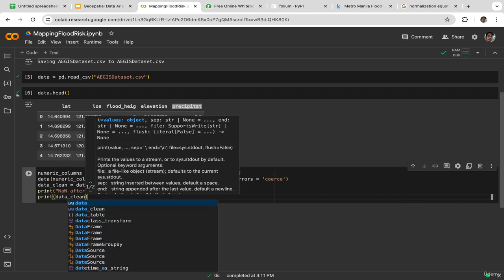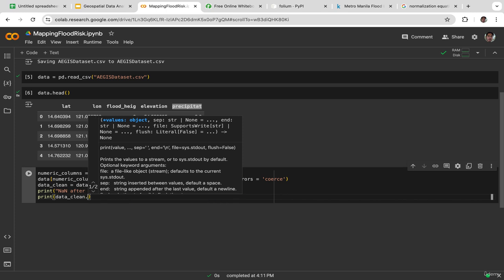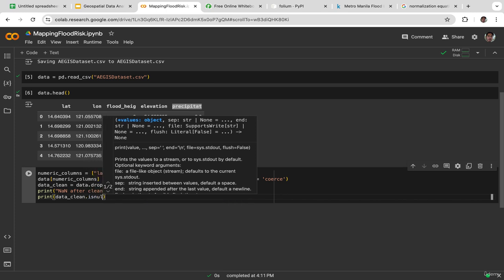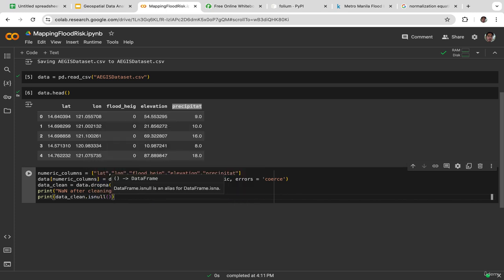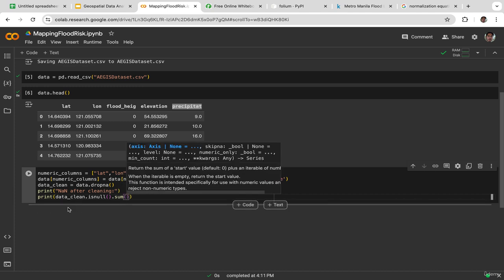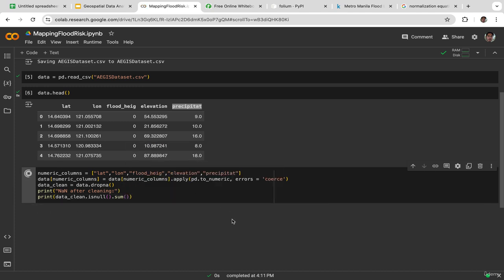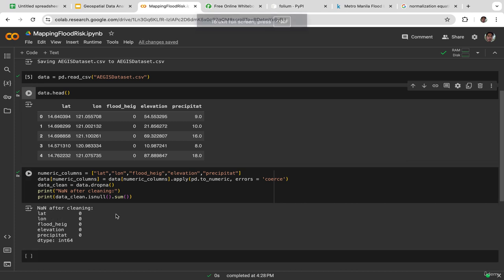Data cleaned dot is null dot sum. Okay, now let's compile the code. Okay, so all missing values have been removed. So the data is clean and ready to use.